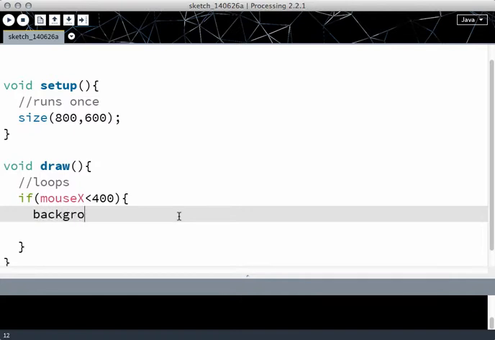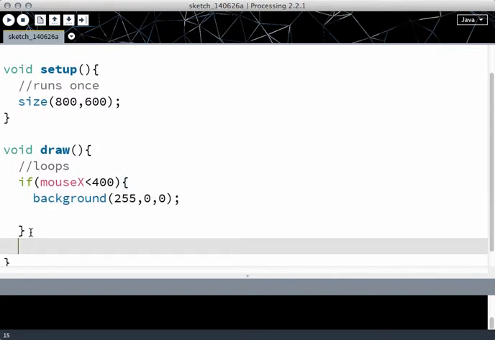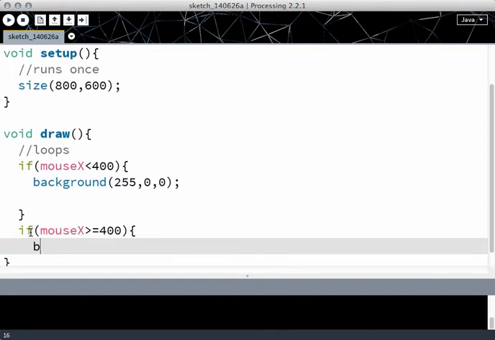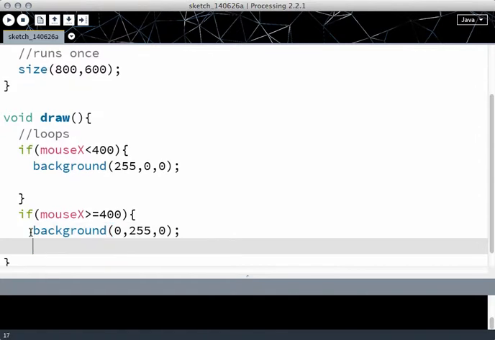And so let's say we're going to make the background a red color. If you remember, it's red, green, blue: all red, no green, no blue. Okay, now let's run a different if. If mouse X is greater than or equal to 400, we're going to make the background all green. So no red, all green, no blue.